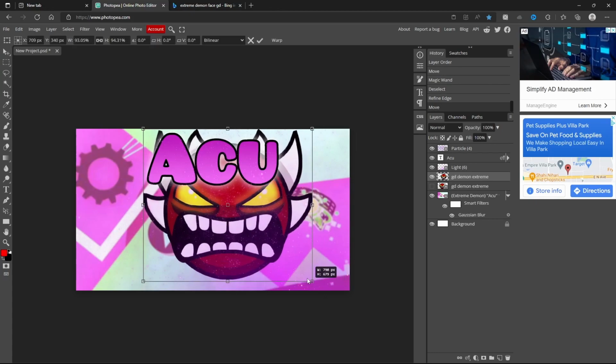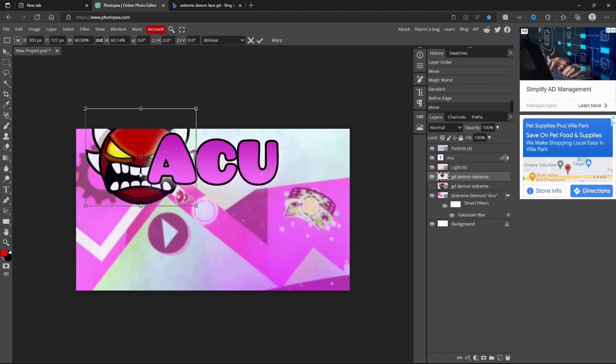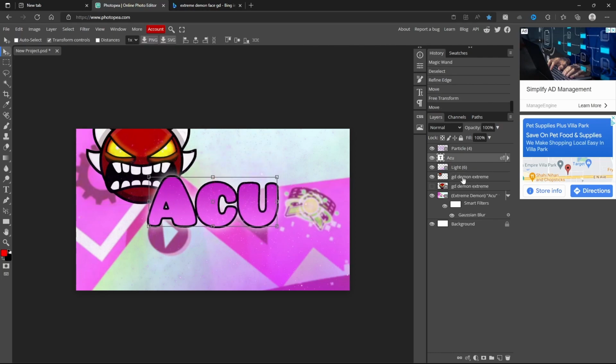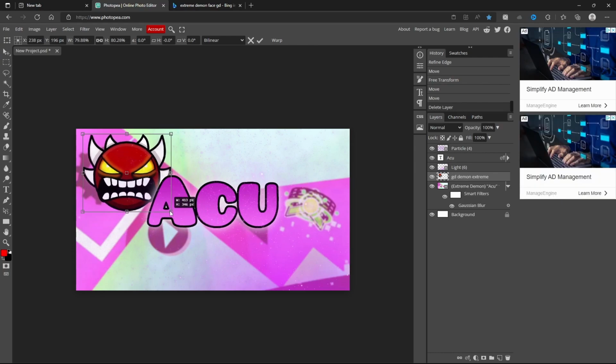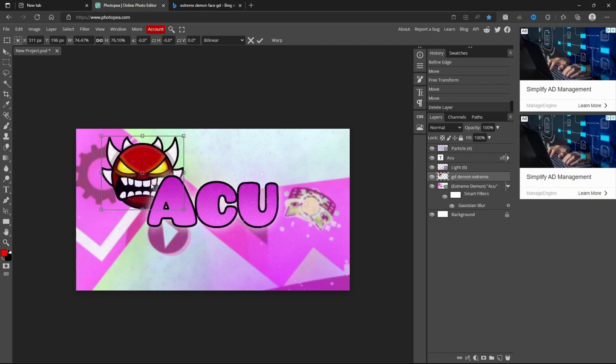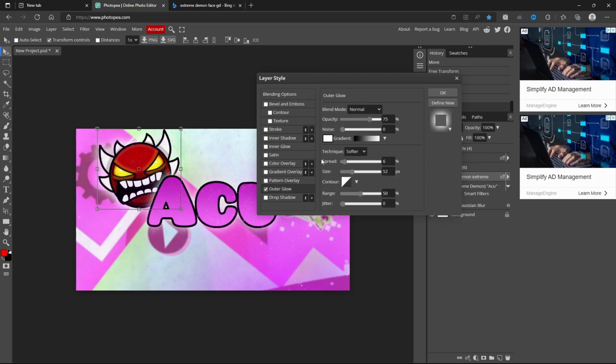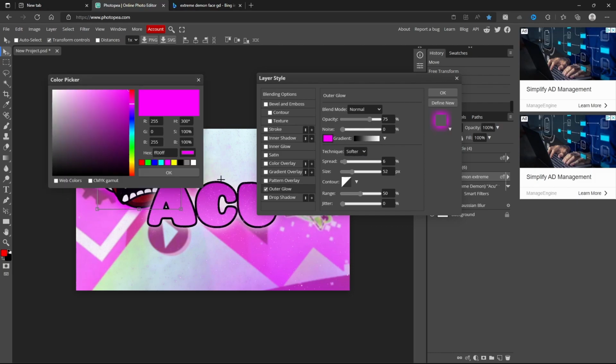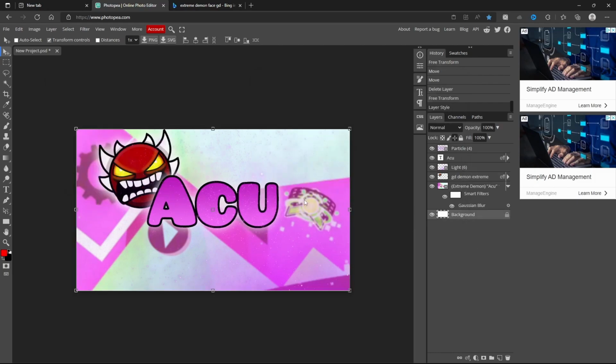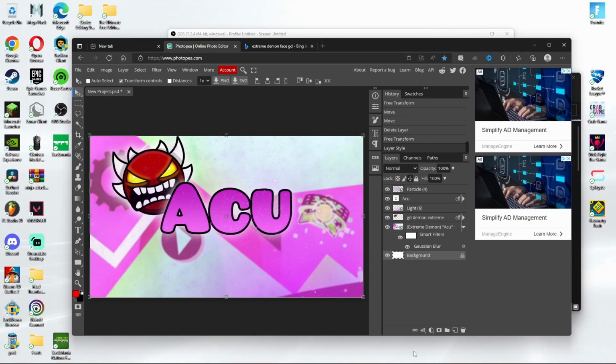I'm gonna shrink it down. Actually, I'm gonna move the lettering down too, and then you can just kind of put it behind here. That's what I like to do. And you can do the same thing with the font by double clicking on it, and then you can add an outer glow. I'm gonna make it pink this time. Actually, never mind.